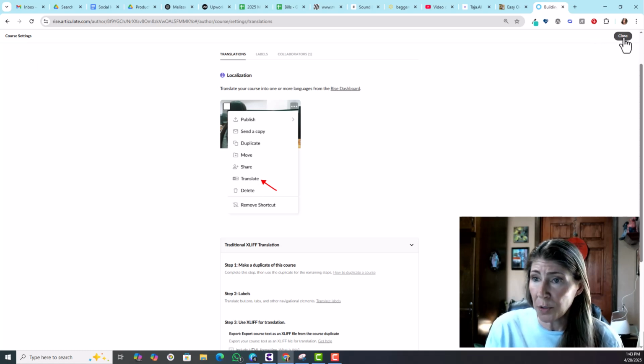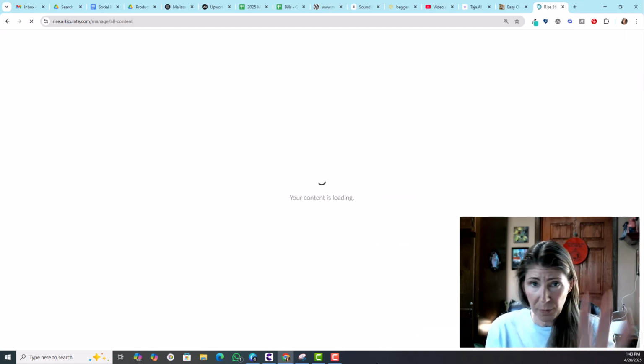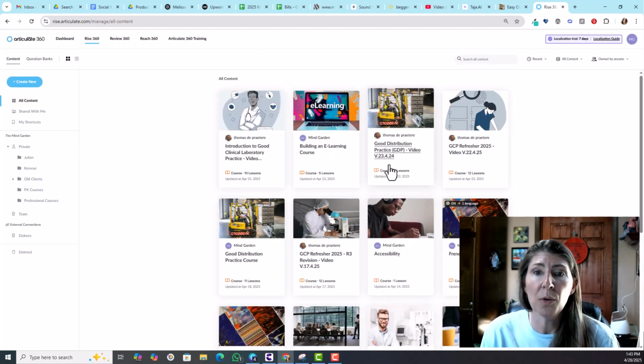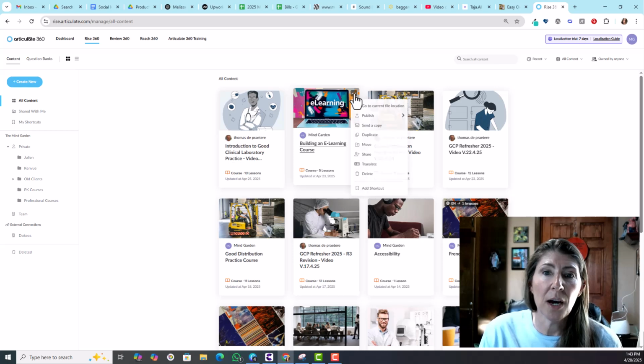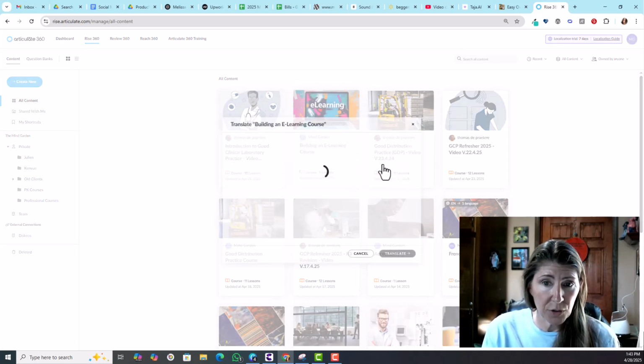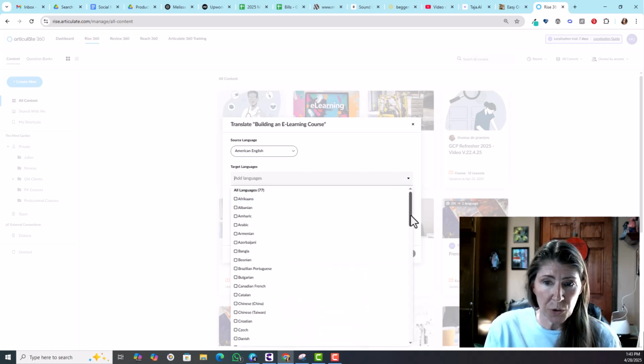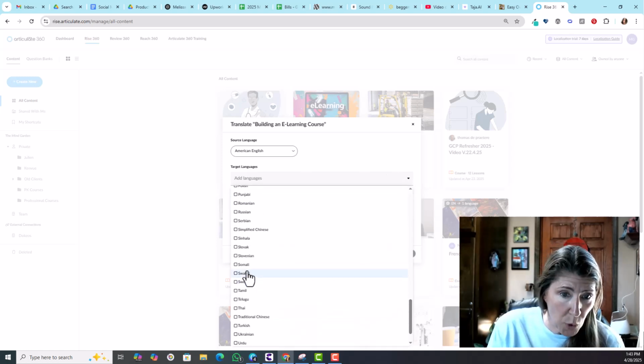So we're going to close this. You're assuming your course is built, right? It's ready to go. You're going to go to the 3-dot menu, and then here is your translate. So you're going to choose that. You'll choose the source language. For me, it's English, and then you will choose your target language. You can translate this to multiple languages at once.